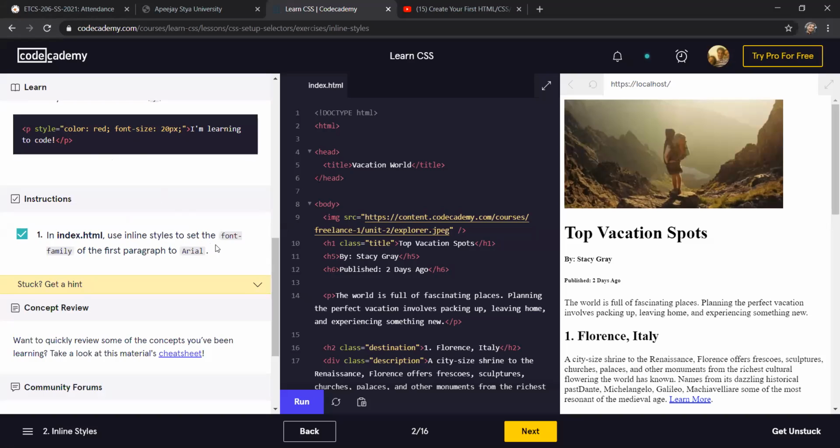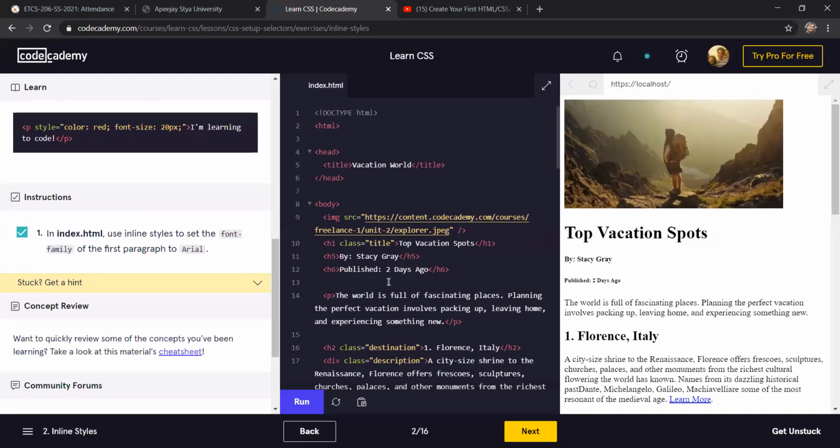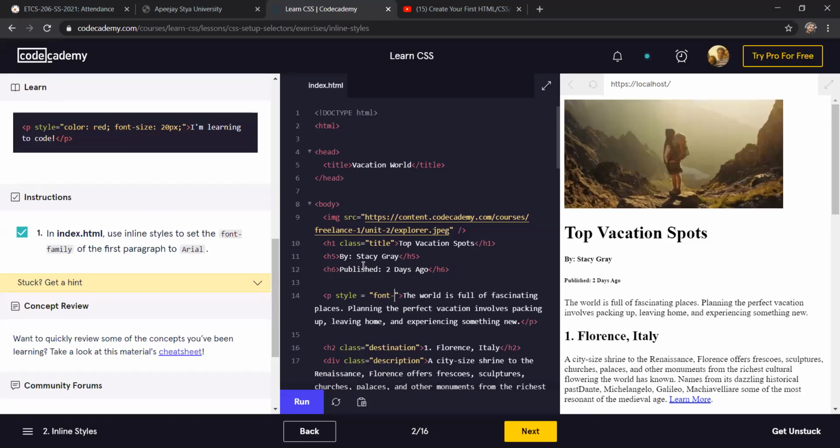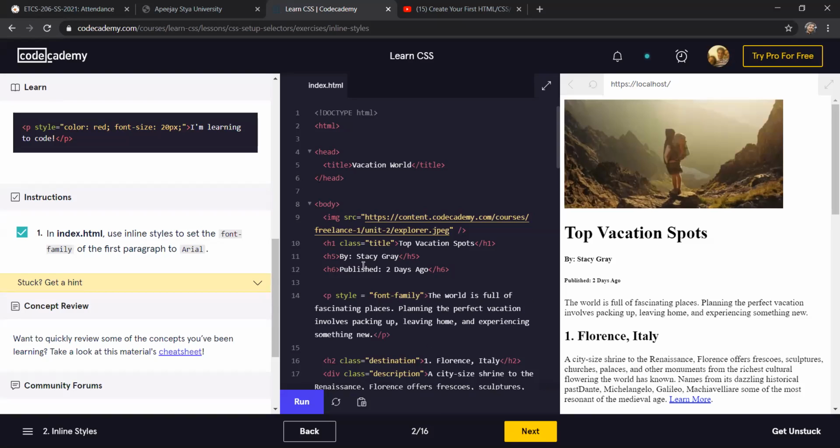So, use inline style to set the font family of the first paragraph to Arial. Let's say this is the first paragraph. And here we are setting it, let's say P, and then style is equal to, and we will be writing font-family, font hyphen family, then we'll be writing colon, space, and then we'll be writing Arial.